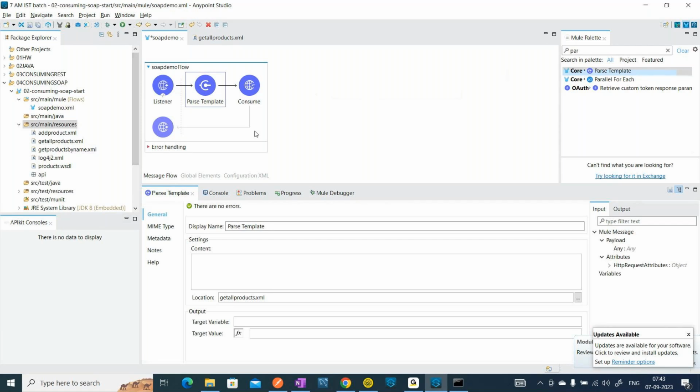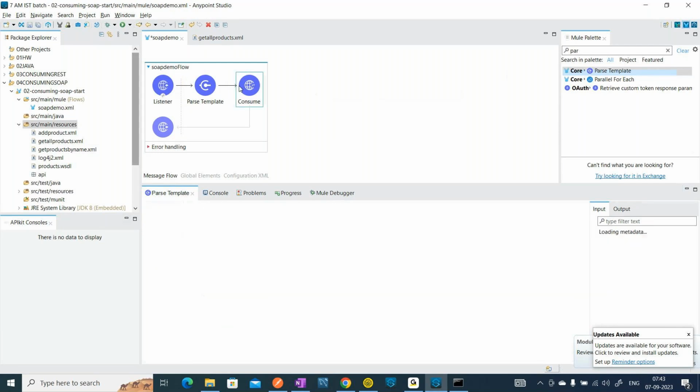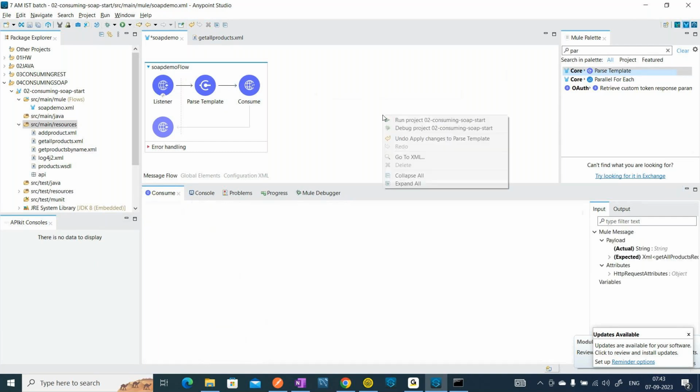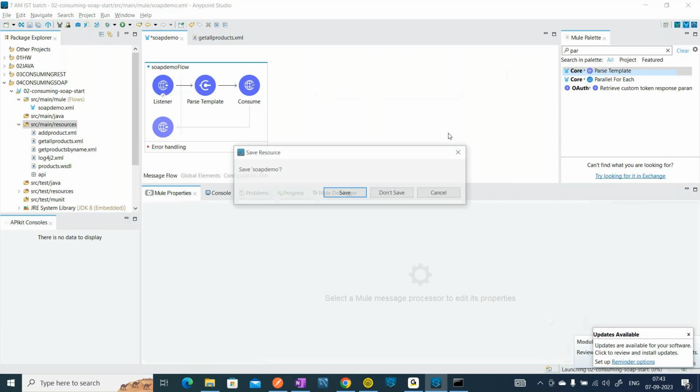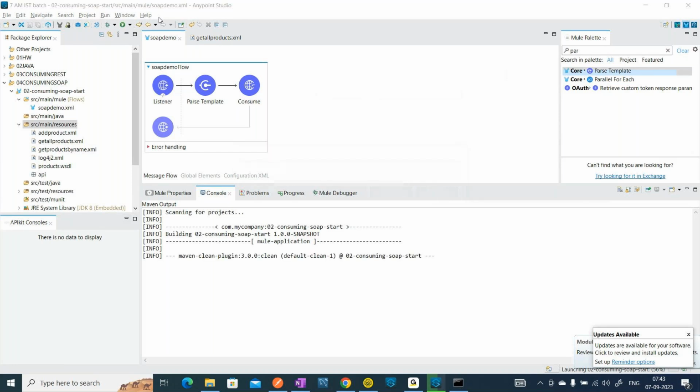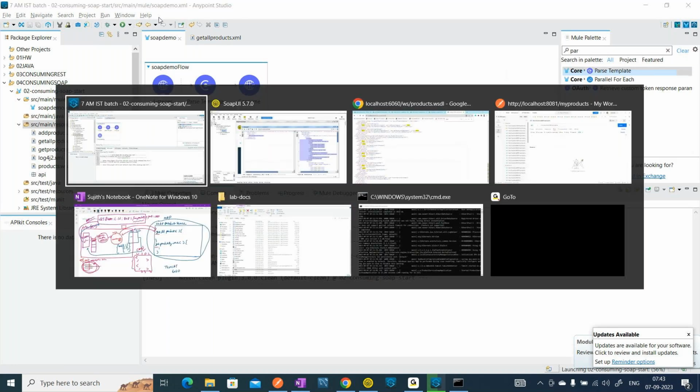Once my parse template is reading that file, it is going to give XML as an input to the consume connector, right? And my consume connector will consume the SOAP application. Let's deploy this application and see. In order to avoid a confusion, let's deploy this application without transforming the data, and see what response it will throw on the Postman body.